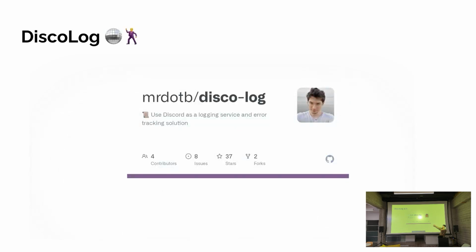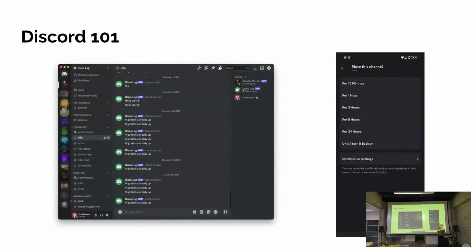This is what DiscoLog is supposed to solve. This is the repo. As you can see, I am not the author. The author is another cool guy. Check this repo out, maybe give it a star. What DiscoLog does is that it allows you to send logs directly to Discord. And why is this a good idea? Because Discord is surprisingly close to a logging product.